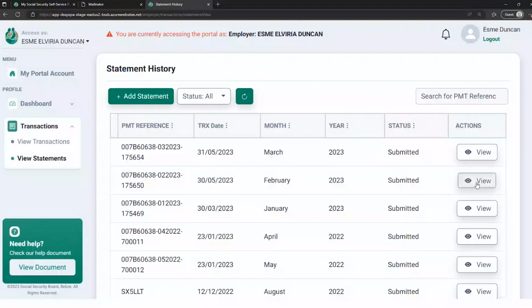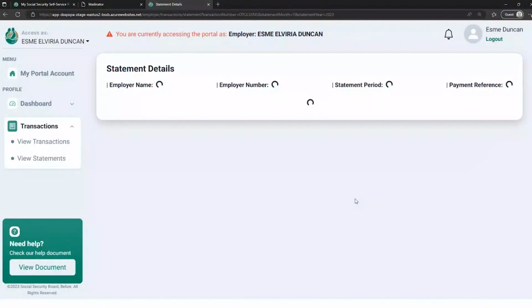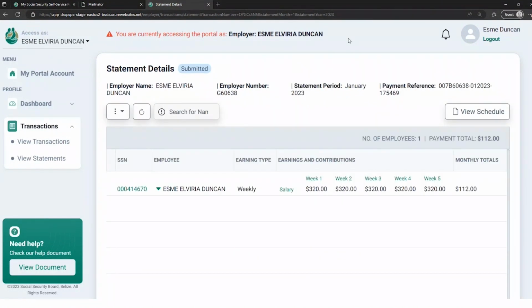What I want to also show is that you can view any of these statements in the past. And this opens a statement by clicking on view. And this gives a great picture of what was previously submitted. You can see here that the status is submitted, and you cannot edit this in any way, right? The only thing you can do here is to view.